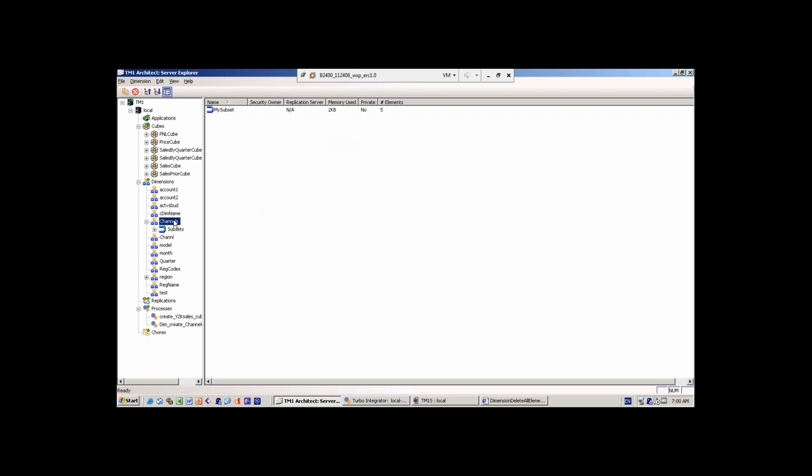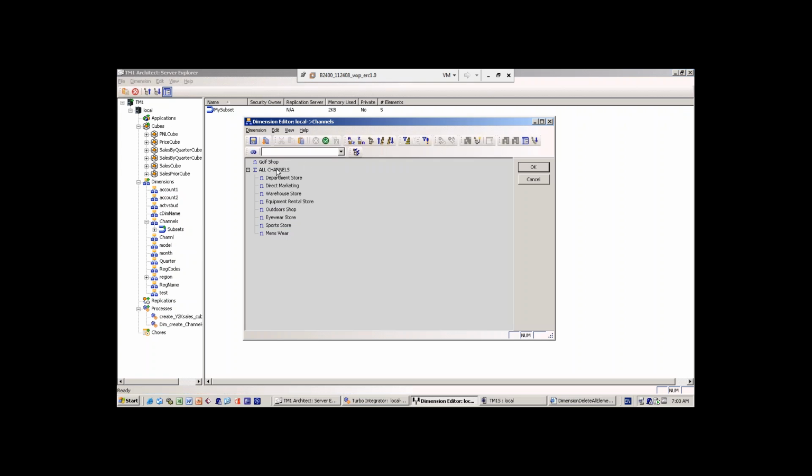Now if you want to edit something in the dimension, right click on it and say edit dimension structure. If you see here, this golf equipment is out of the hierarchy. If you want to keep it in the hierarchy, click on it and drag it under channels. You can see your golf shop has come. Just save it, and here you have to do something: set dimension order. Click on this, set dimension order, and say hierarchy sort.